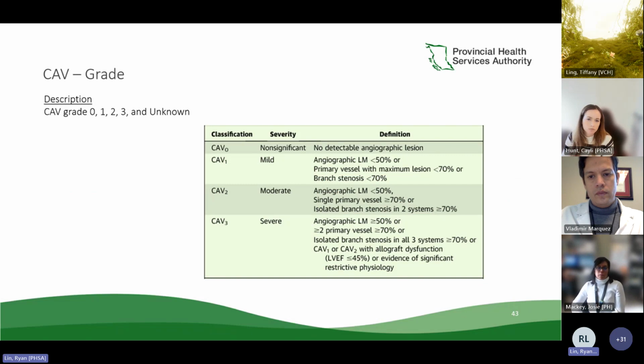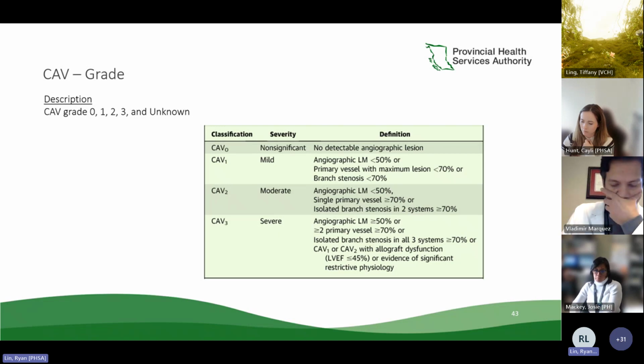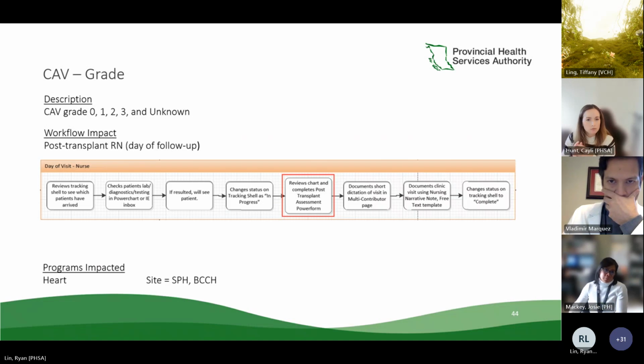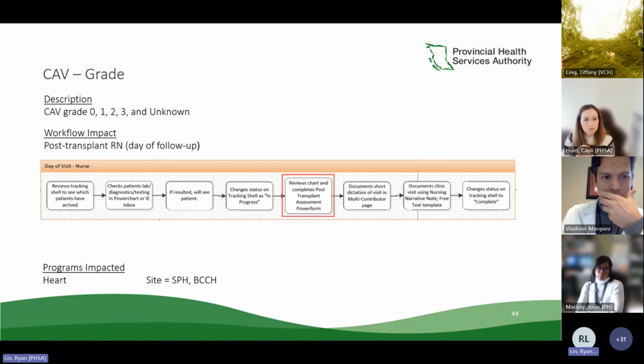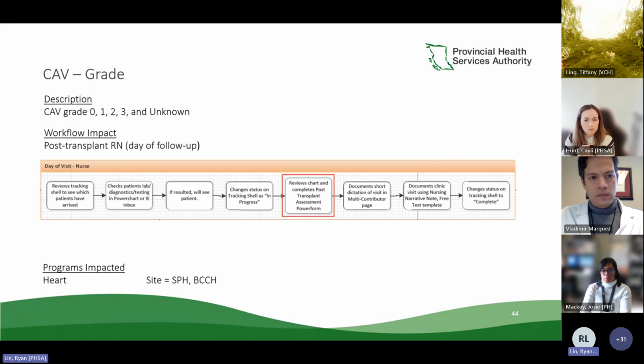So up next would be the CAV grade, and what CIHI wants is a grade definition from a grade classification from 0 to 3 and unknown. And here we have a visual on what the classification entails. Okay. And with regards to workflow, this has the potential to also impact the post-transplant nurses on the day of follow-up.